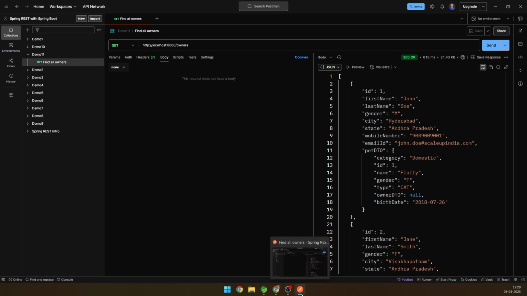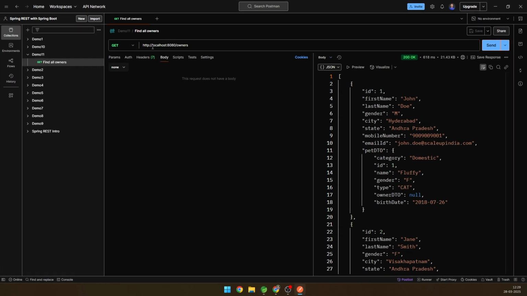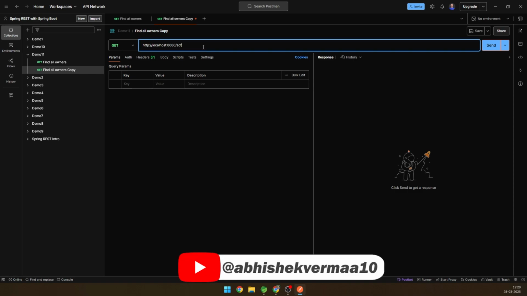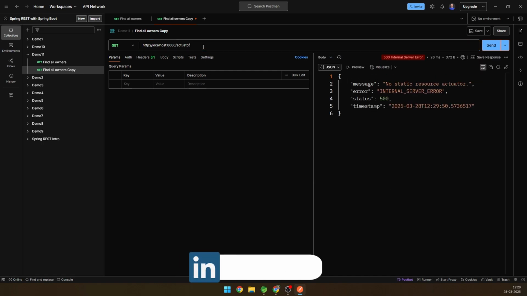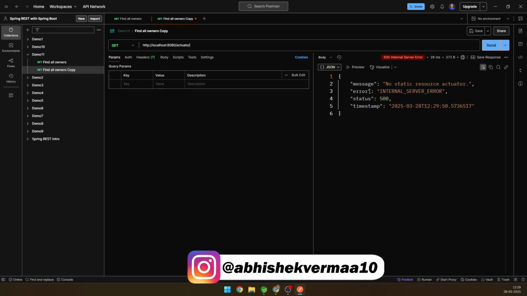Now let me just duplicate this request. And in the second one, instead of owners, I will say actuator, to see if something is going to appear or not. As of now, it says that there is nothing like this actuator. It's a no static resource actuator, and nothing is available in this particular one, because as of now, we didn't add it.